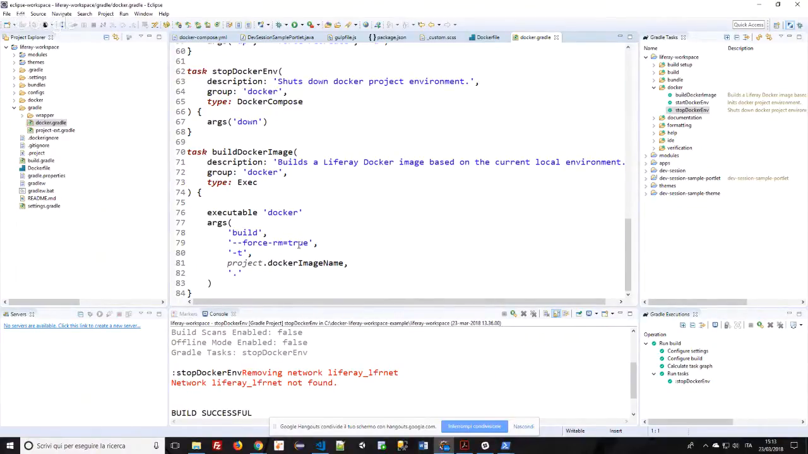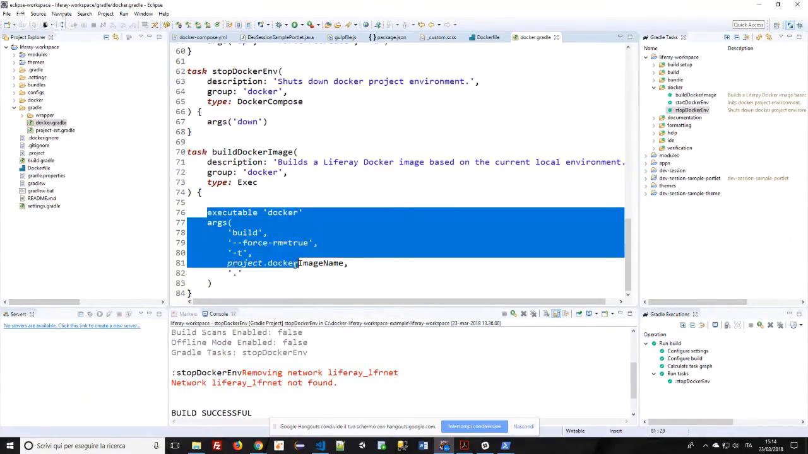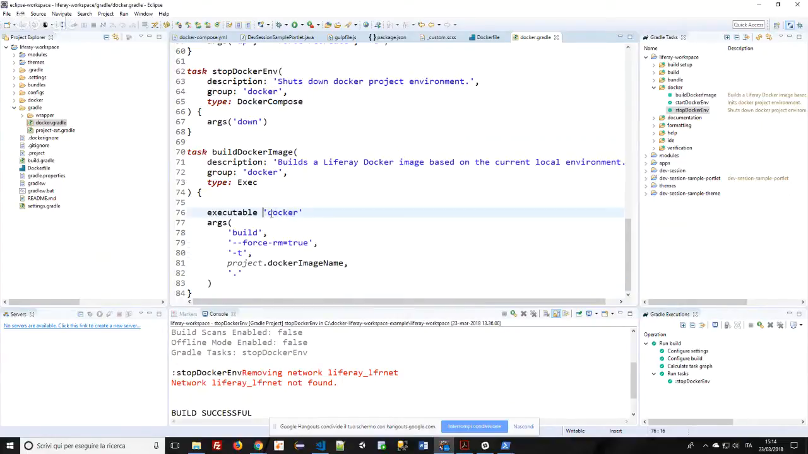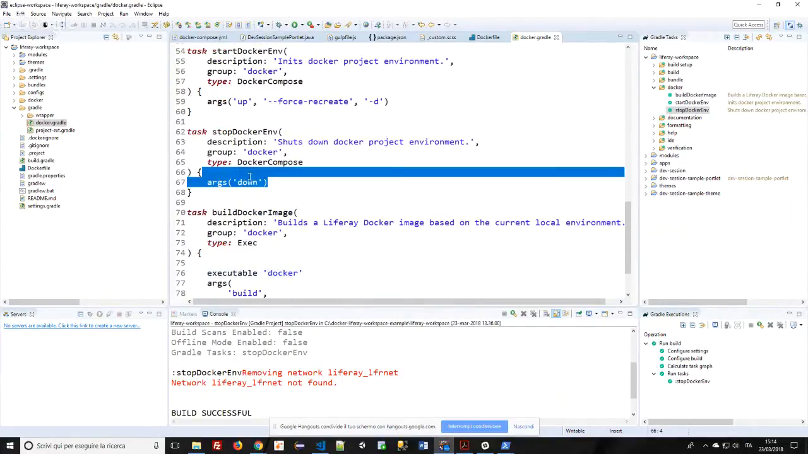And these are made as simple calls to Docker executable commands that are exposed by Docker APIs.